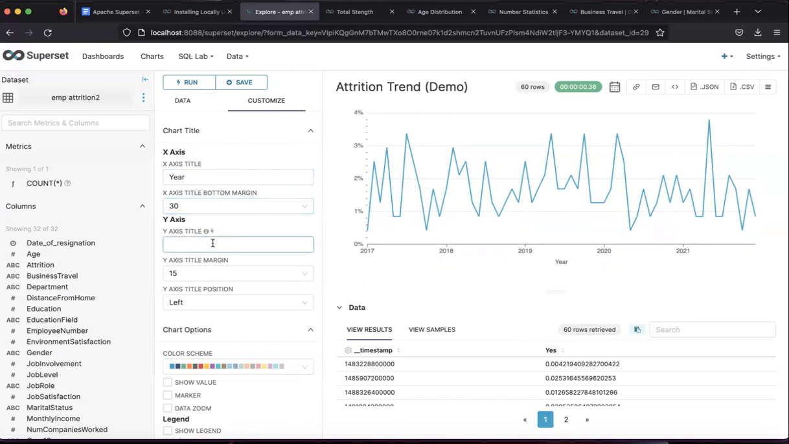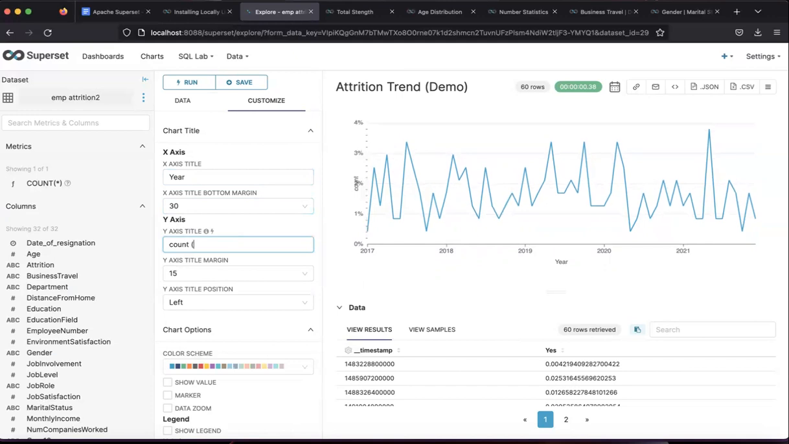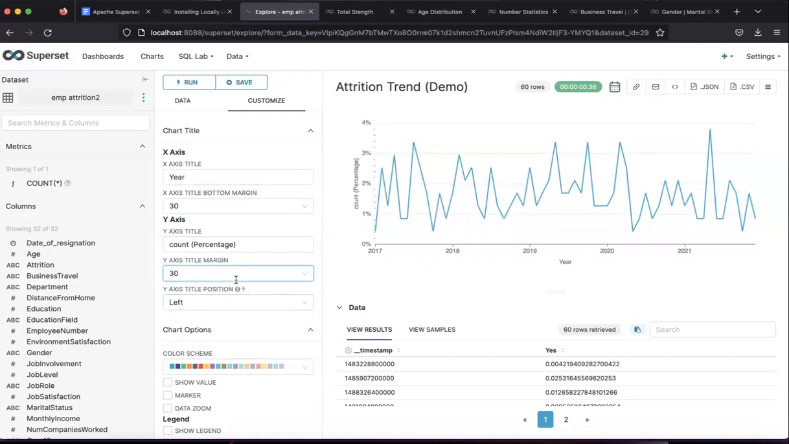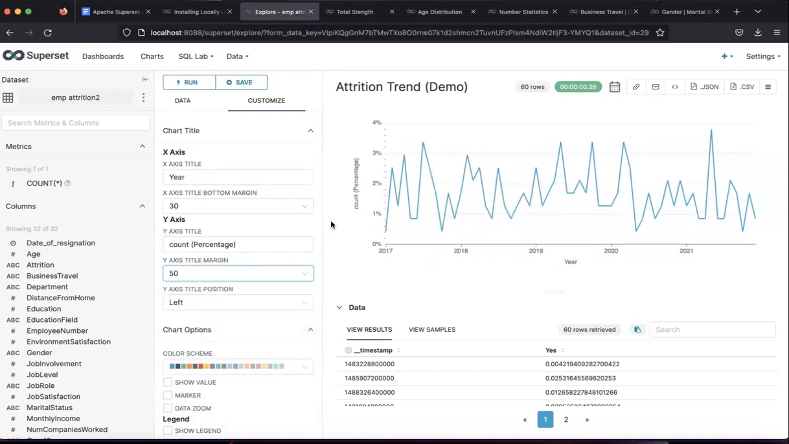And if you want to print anything on the y-axis, the y-axis is like a count. So percentage count, right? Count in percentage. And this also is very near to the line, so you can define a width or margin, or you can define even more. So this margin we have defined.